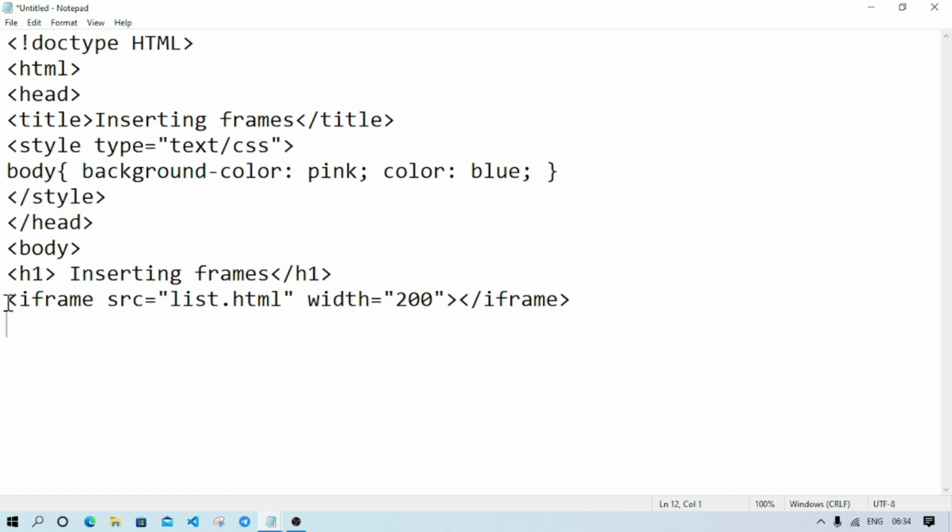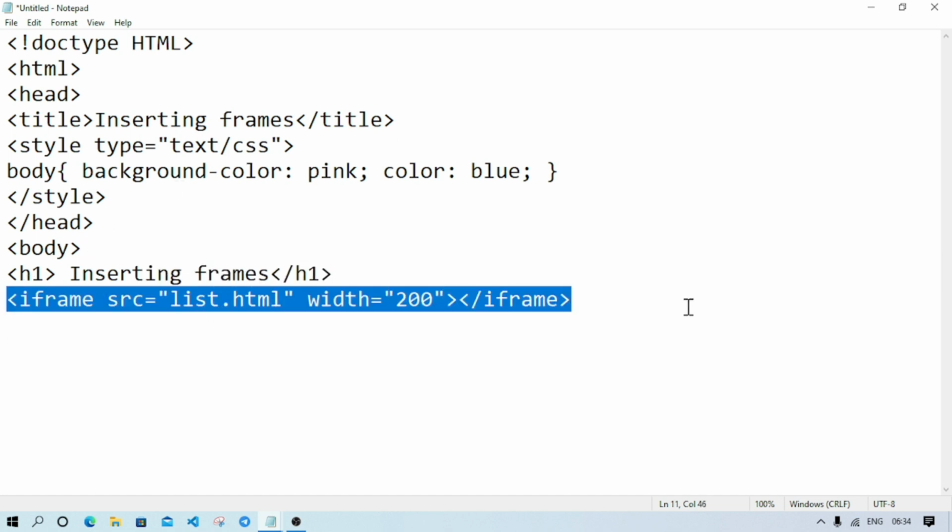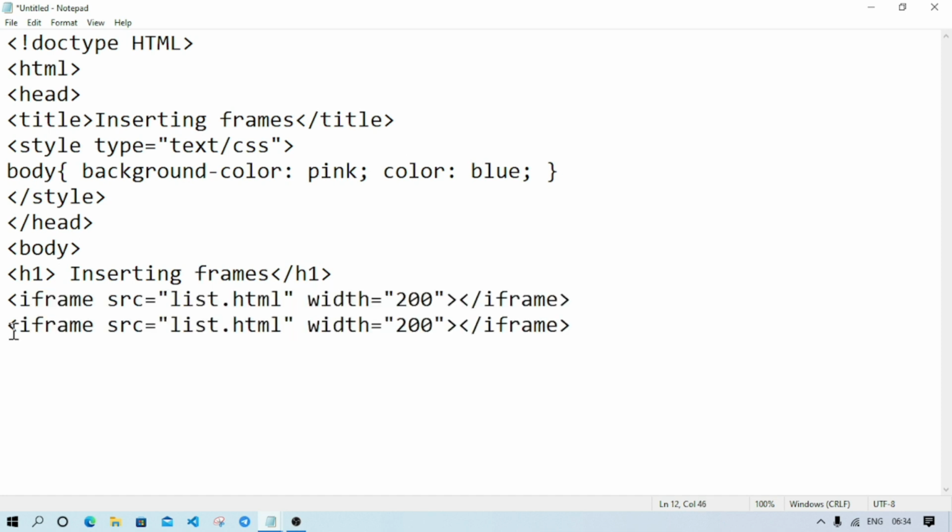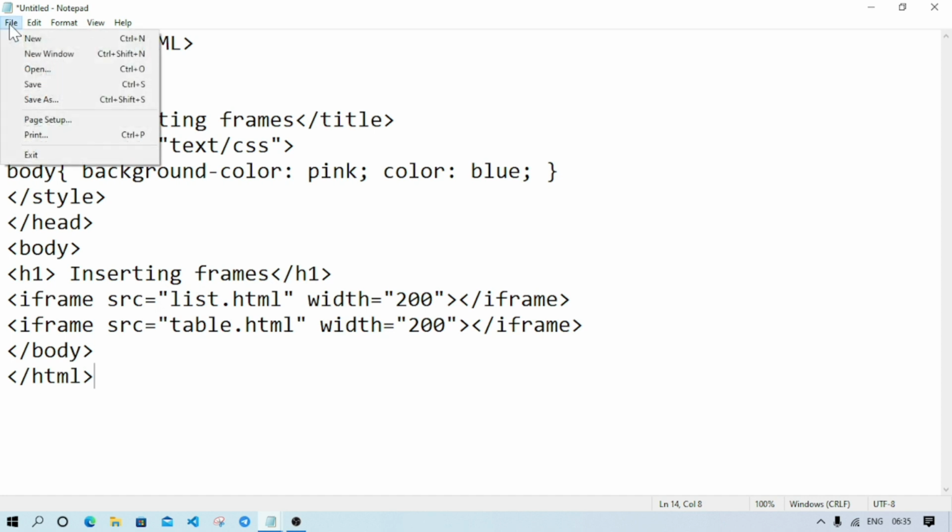Now the same code will repeat, there we will insert a table, so I'm copying this line and pasting it. And here we'll write table.html instead of list.html, and close the iframe. After that we can draw a line if we want, or we can just close the body tag, then we'll close html. And remember, these three pages we have to save in the same folder. If we save in different folders, then we'll have to give the perfect path or address of that particular file. And if we are saving it in the same folder, then just the file name is enough.